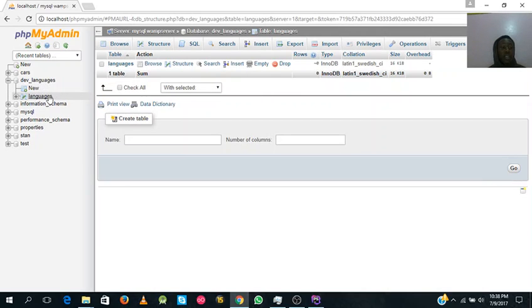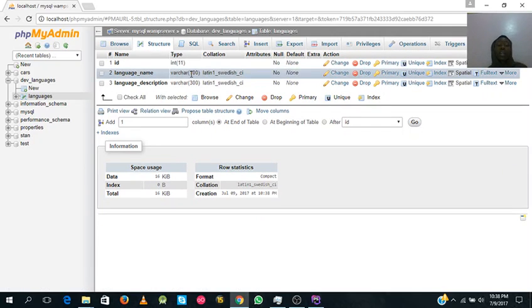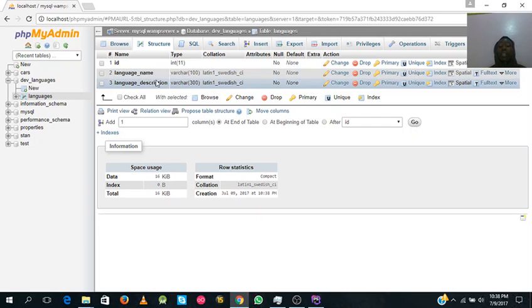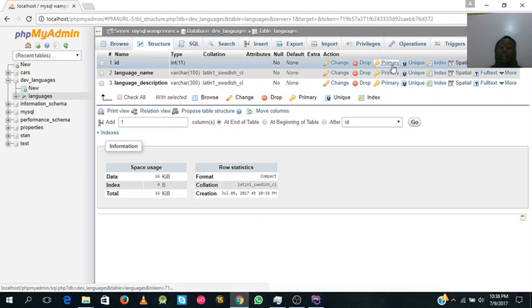Now the table has been successfully created, as you can see. If you click on structure, you can see that the table has three columns: the ID, the language name, and the language description. But the table does not have a unique primary key, so we cannot fetch unique data from the table. To do that, we're going to make the ID column the primary key so that no data can repeat itself.